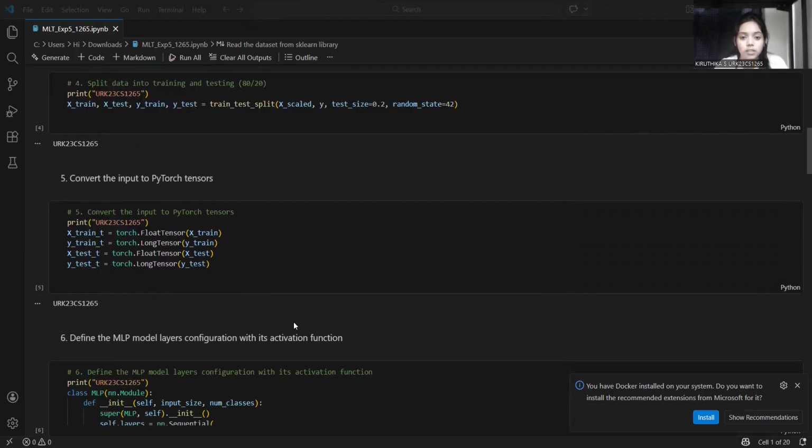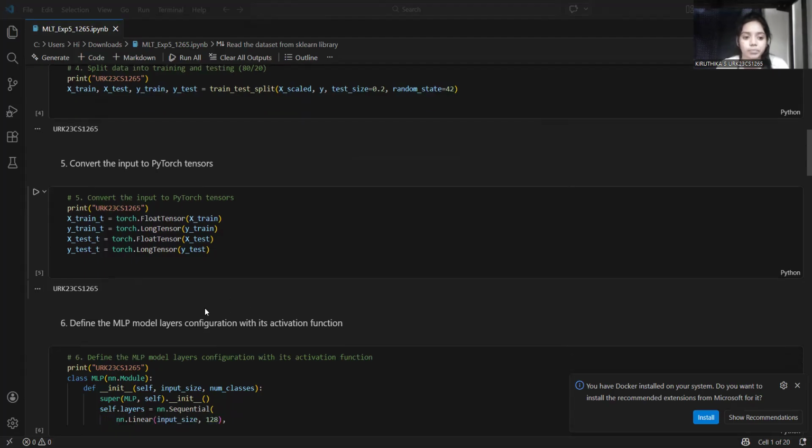And the fifth one, convert to PyTorch tensors. Since PyTorch works with tensors, I converted the data. X_train_t is equal to torch.FloatTensor(X_train). y_train_t is equal to torch.LongTensor(y_train). Inputs are float tensors, and labels are long tensors, as required for classification.